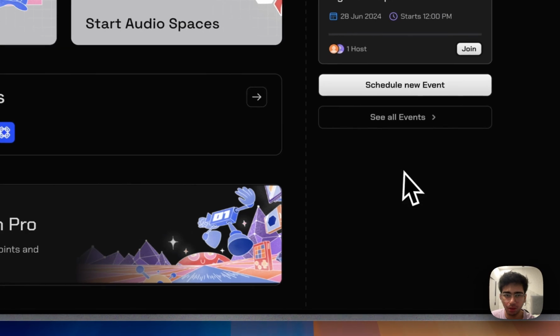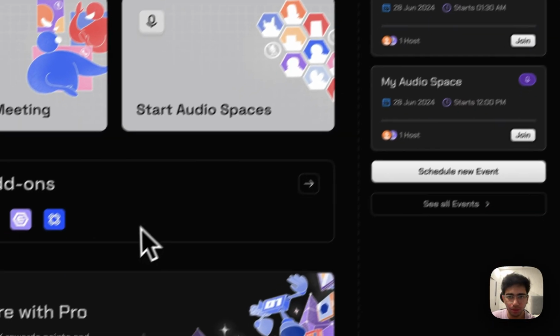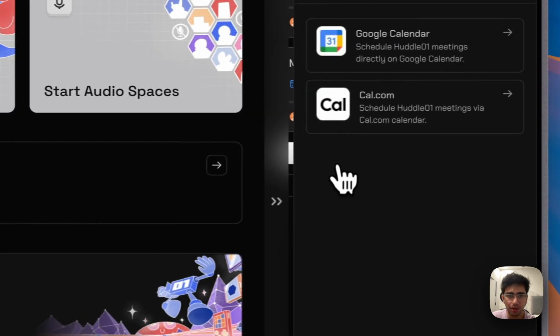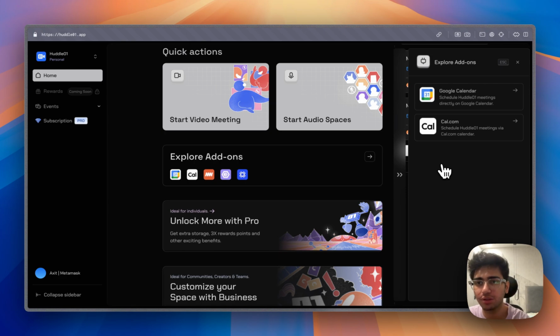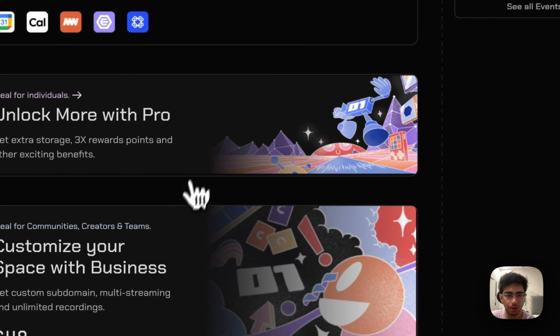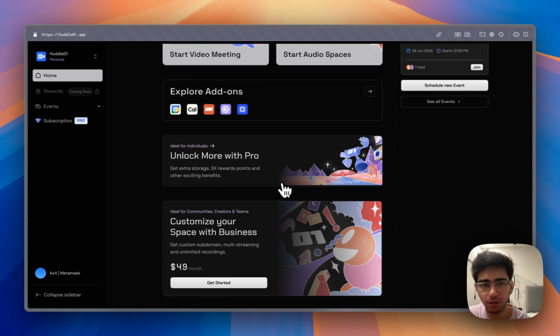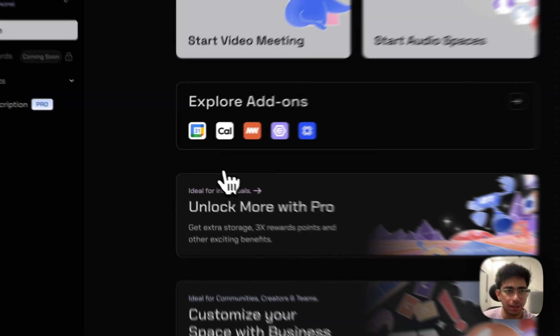And yeah. So moving on, you can even explore the add-ons. So we have two add-ons as of now. You can go ahead and install the Google Calendar add-on, with which you can schedule meetings directly, or the cal.com one. And we have a couple more subscriptions as well. So if you want to have much more customization in your meeting room, you want to white label a solution with a customized subdomain, you can do that using the business license. And if you want a pro license where you can get extra storage and some other exciting benefits as well, you can go with the pro plan. We'll come to that later.